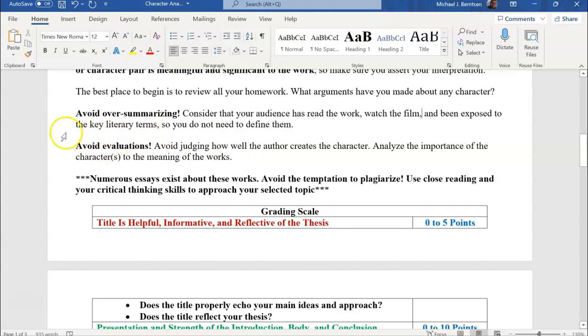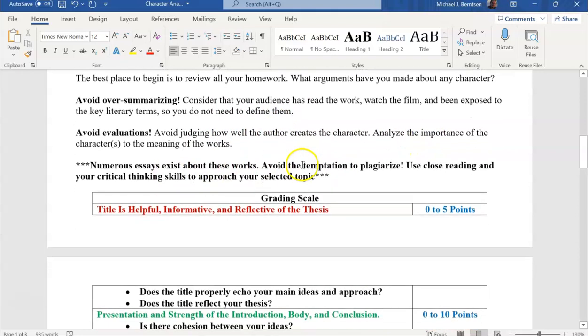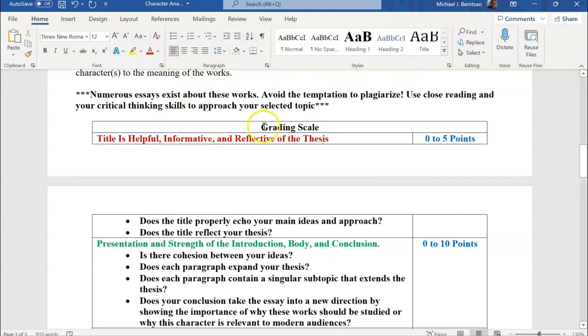And of course, you want to avoid evaluations, right? Avoid judging. It's not a review of the book. We're not talking about if the author created a good character or a bad character. We're talking about the importance of the character, right? So that's a key issue. And again, avoid plagiarism, AI, and all that.